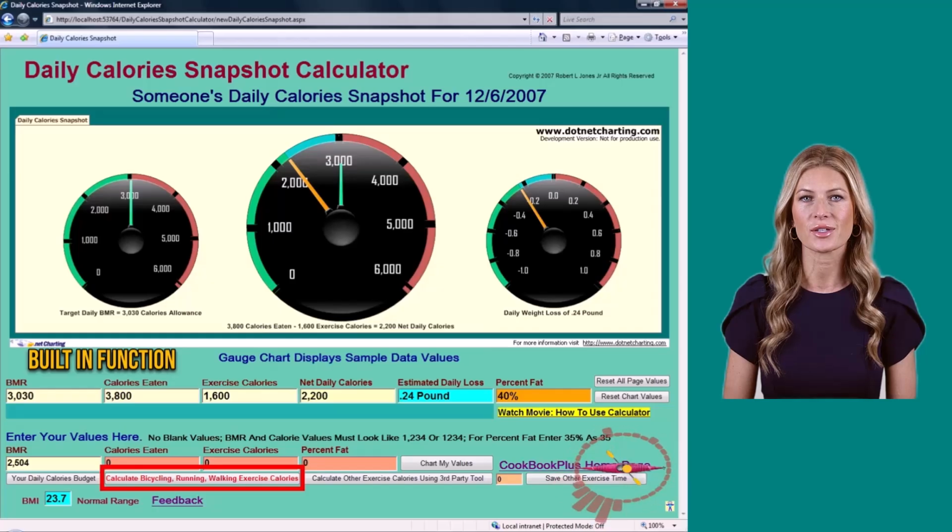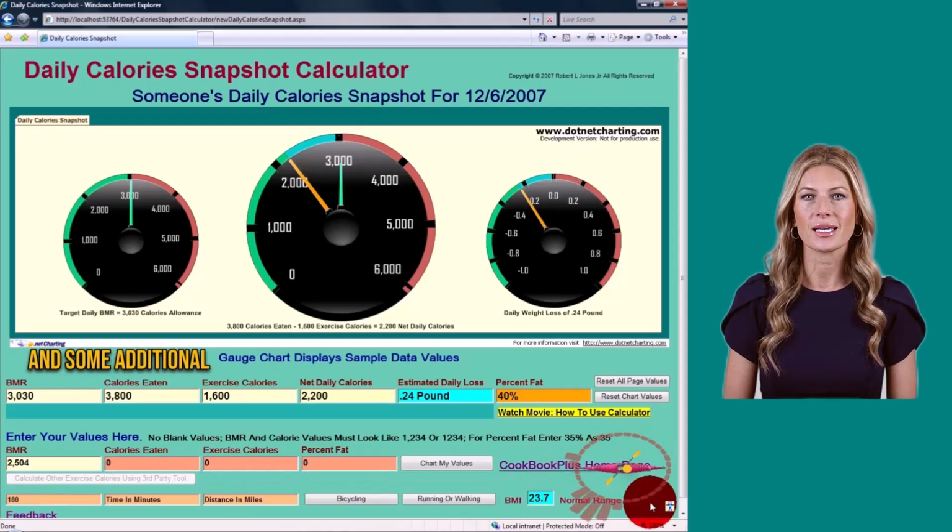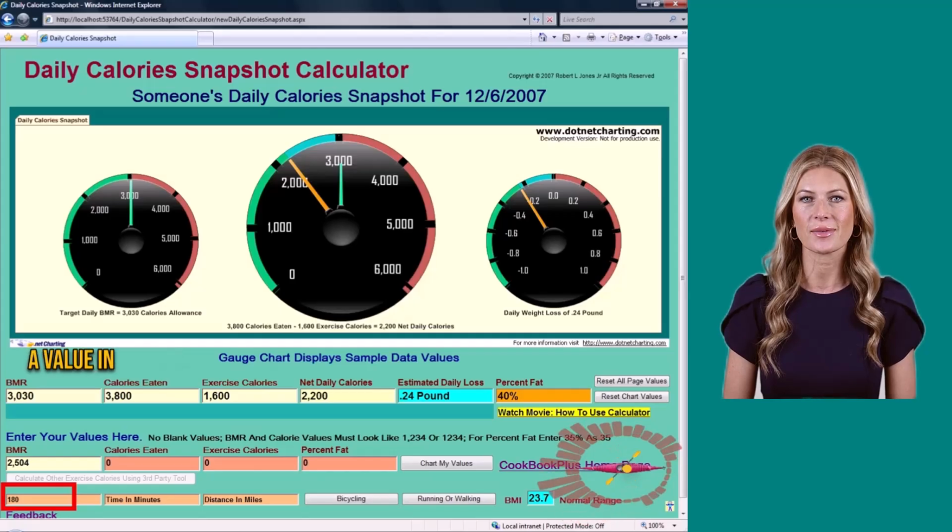If you bicycle, run, or walk for exercise, there is a built-in function that will allow you to accurately compute values for exercise calories based upon personal profile information. To access this function, click the command button Calculate Bicycling, Running, Walking Exercise Calories. We'll click the command button, and some additional controls are displayed to allow you to enter information related to calculating exercise calories. Note that the control on the left already has a value in it.